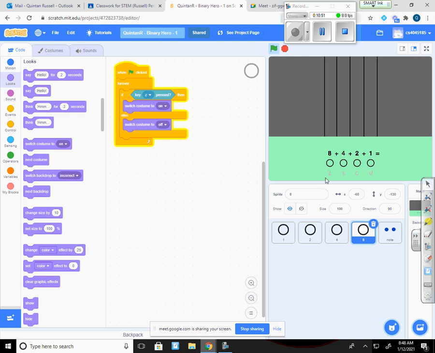8 would just be Z. 9 would be 8 and 1. And then if I wanted to do 10, I would do 8 and 2. If I wanted to go 11, 8, 2, and 1. 12, 8, and 4. 13 would be 8, 4, and 1 in order to get up to 13.